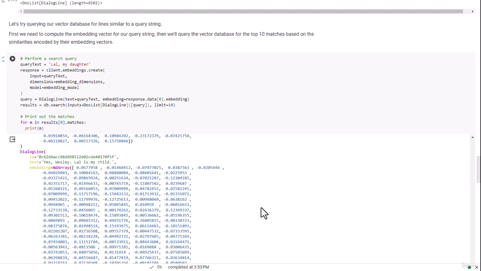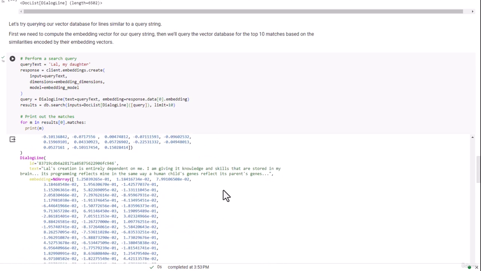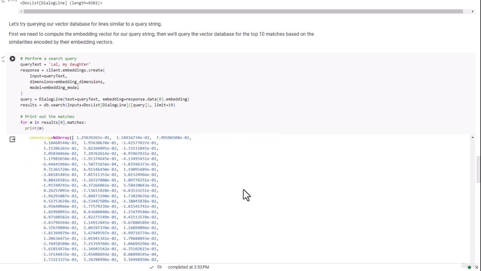And just to give you the backstory here, in case you don't know, which you probably don't because you're not a nerd like I am, in one episode, Data, who was an android in Star Trek: The Next Generation, constructed a daughter for himself, who was also an android. And, well, you know, things happened. "Yes, Wesley, lol is my child." Apparently Data talked to Wesley Crusher about it, and now we're getting something with a little bit more meat to it. "Lol's creation is entirely dependent on me. I'm giving it the knowledge and skills that are stored in my brain," and so on. So by combining all of these different lines that are about Data's daughter, maybe we can give the underlying model something to work with to give it a more relevant response when I ask it about her.